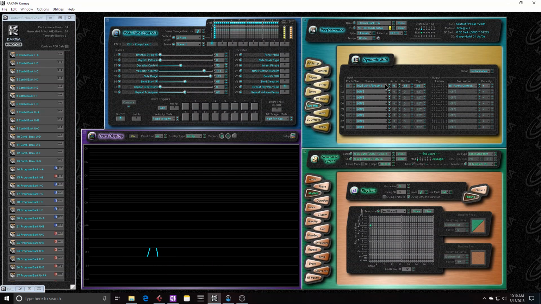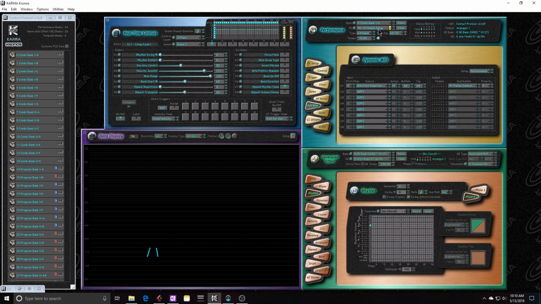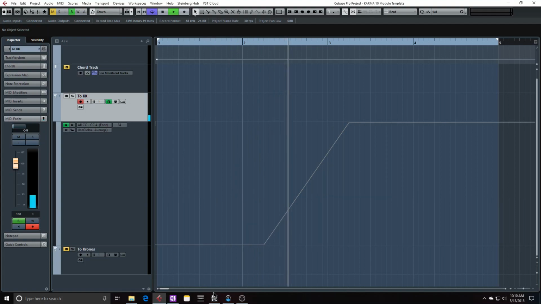So let's move on to the next user CC, which is CC04, a foot pedal. I don't have a foot pedal attached to my Kronos, so the only way for me to show you this parameter is if I use Cubase. And with Cubase, I happen to have this foot switch, quote unquote foot switch, as a CC4 continuous automation. And, you know, it doesn't have to behave as if it's just sending like a value of 0 to 127. It can be continuous. So let me show you what that looks like.